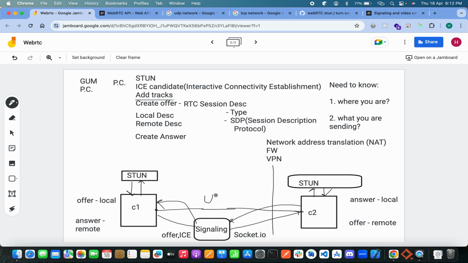And the connection will be UDP. Initially the connection is TCP because we are using the server, which should be reliable, because we are establishing the peer connection between them. And once the peer connection is done, there is no need for the signaling server. Client 1 directly interacts with client 2. Client 1 will send their data to client 2, and client 2 will send their data to client 1.